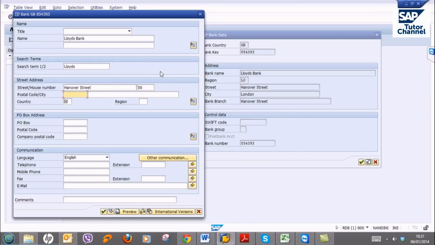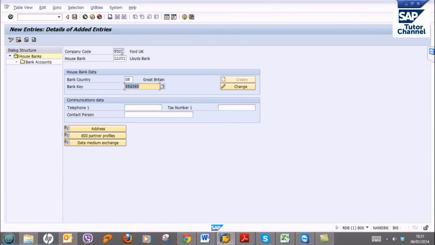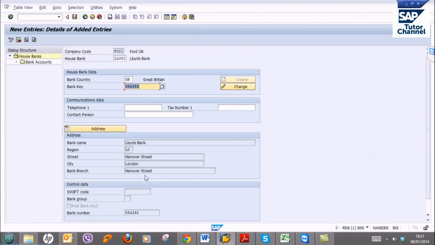Postal code, give any postal code, city London, country GB, region LO, and then continue. So if you click on address button now, you can see the address has been copied.